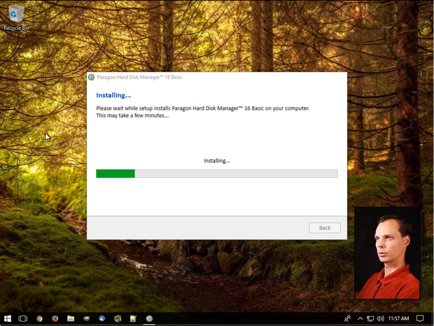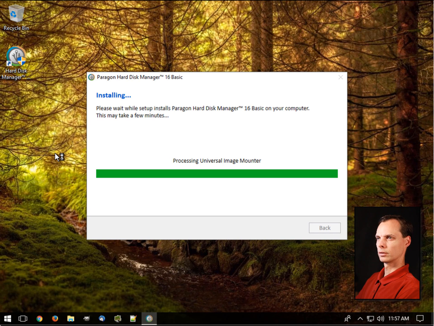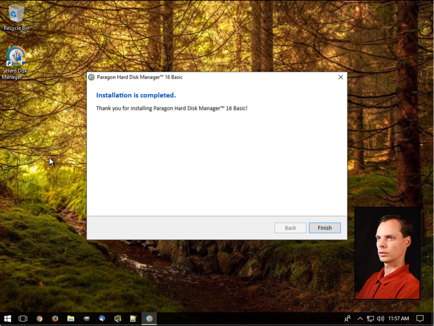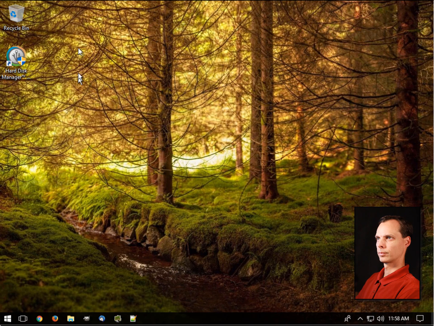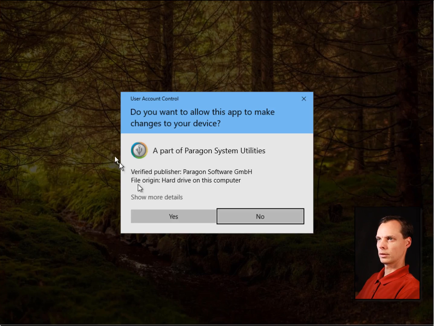And I also sped this up as well. It'll take, I don't know, probably a good 3 to 5 minutes to install it and wait for it to go through the process. Once it's installed, we can click finish. So it'll create an icon on the desktop here, so we can just double click on that and run it.